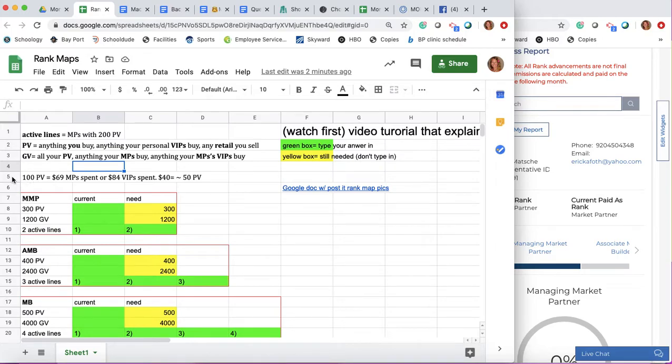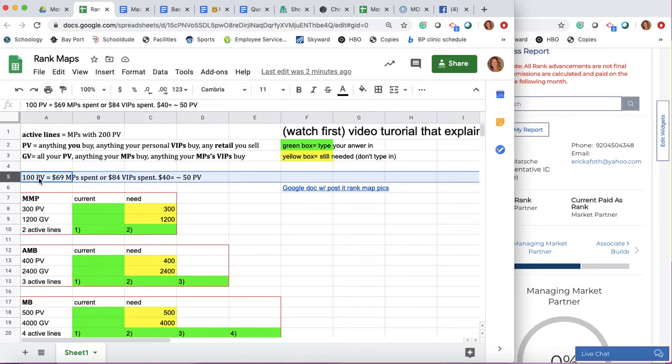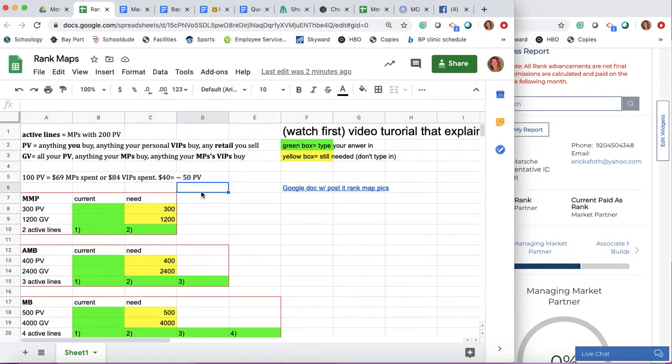And then generally speaking, 100 PV is basically one order, so either $69 spent by market partners or $84 that VIPs spend. Okay, and so how this works is you will just pick the rank that you are shooting for. If you're brand new, you're probably going to be shooting for MMP.